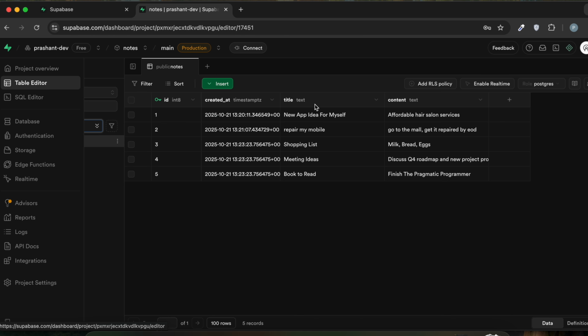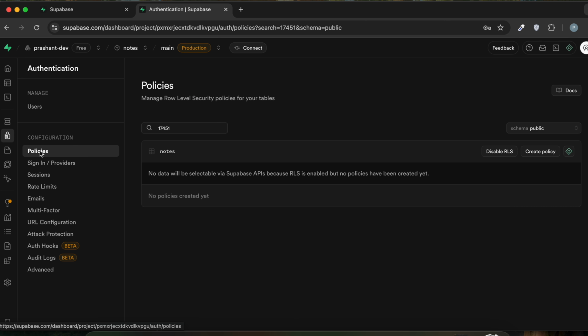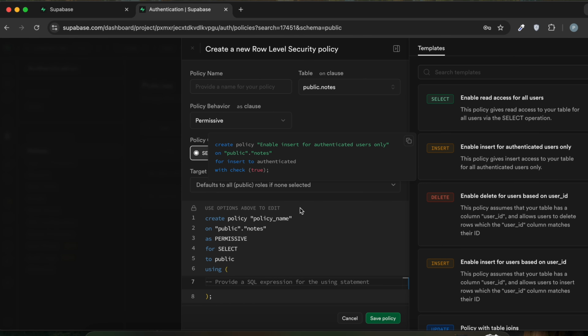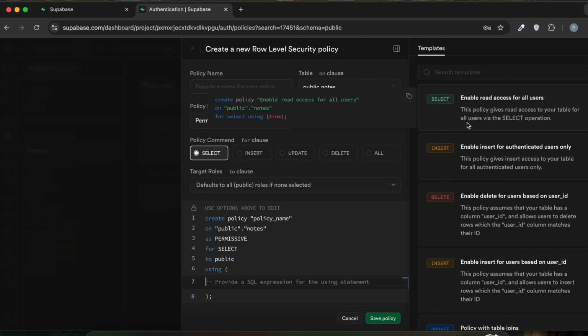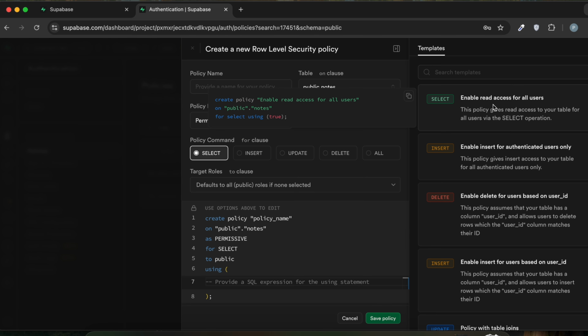I clicked, let me just show you again. I clicked on this button, add RLS policy, and now we are inside this policies column. So over here you can see create policy. And we have this table name as well, so make sure you are adding it inside this nodes table only. Click on create policy, and now here we have some templates already. Okay, which is enable read access for all users, insert, delete. There are many policies. I won't be going through everyone in very detail, but currently we need this one, which is enable read access for all users. So this policy gives read access to a table for all users via the select operation.